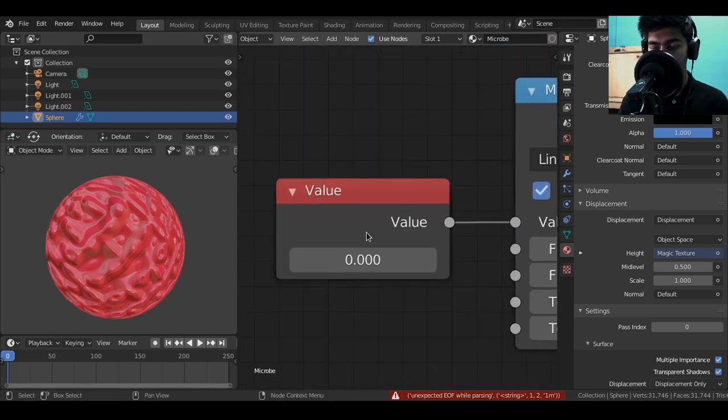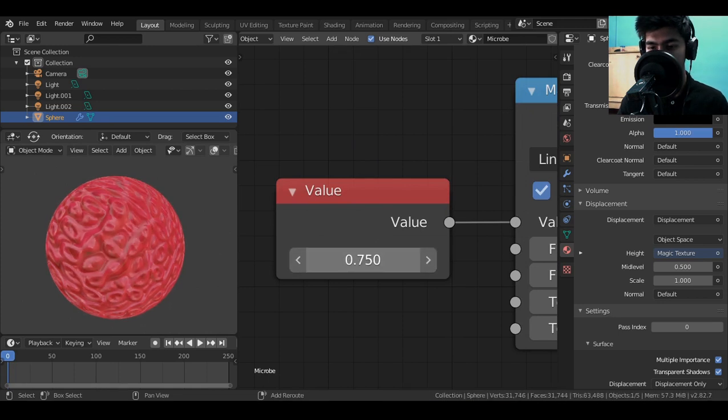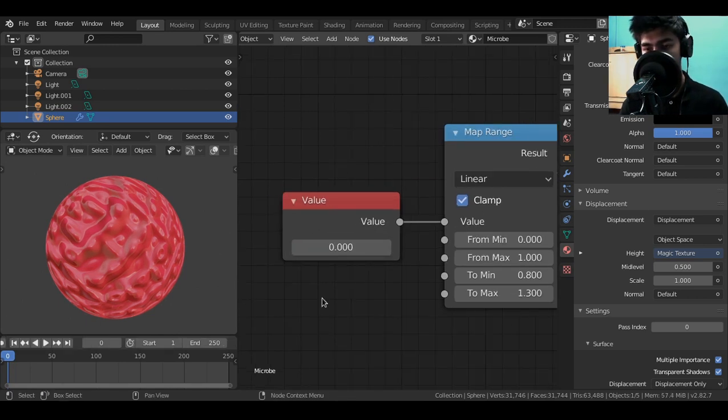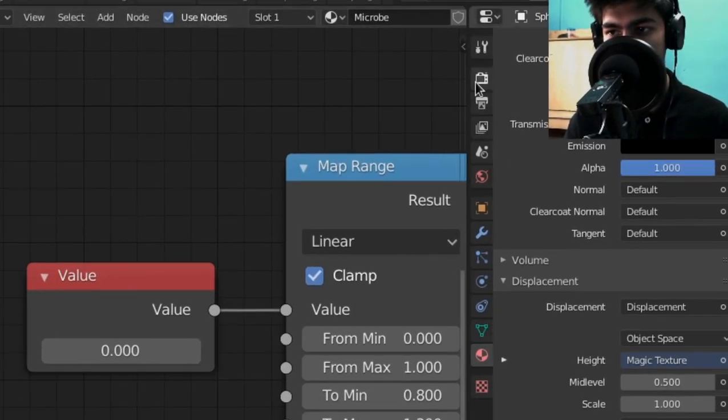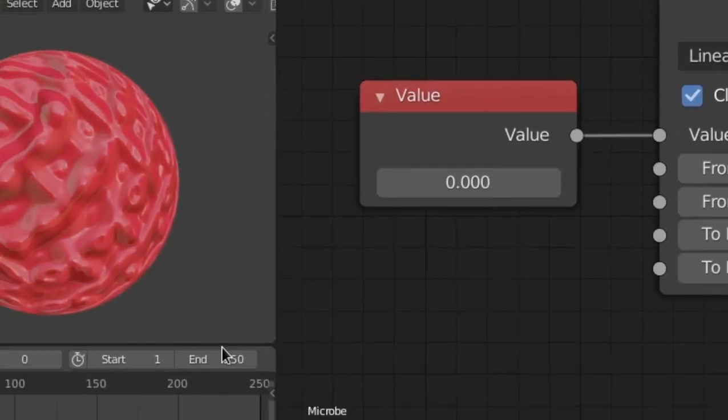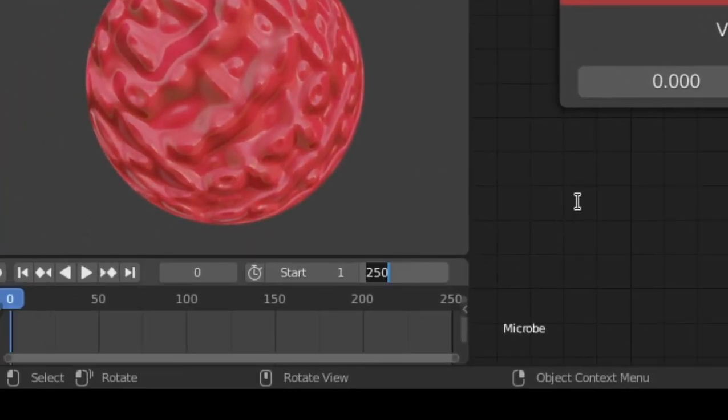So now, if you change this value here, you'll see that from 0 to 1, it gives you the opening and closing range. Perfect. I'll set this to 0 for now. Now the next step will be to animate this value. It is 24 frames per second under here. You can check it out. Yeah, 24 frames per second. I want a 2-second animation, so I will set this to 48. This will be the end frame.